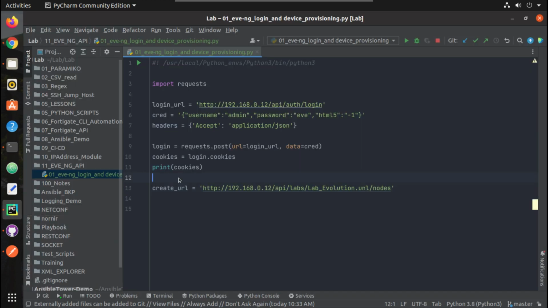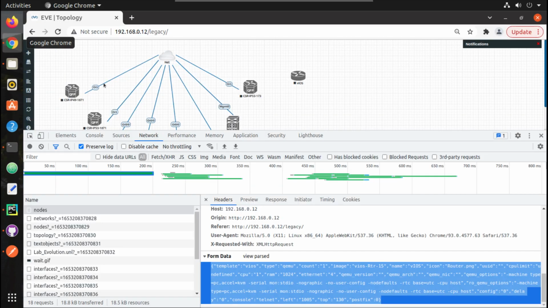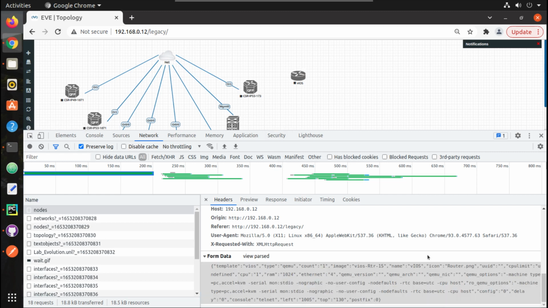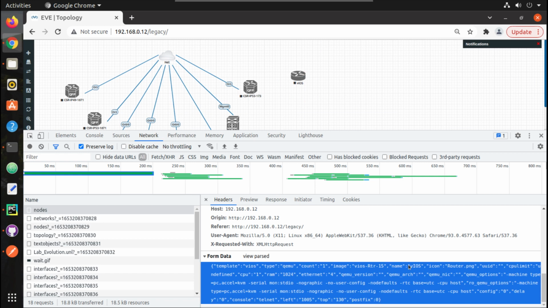Here the entire content is not mandatory. You can filter it or optimize it later based on your requirement. For example, the left, right, top values for positioning the device are all optional parameters. The name vIOS, we'll try to change that. All these parameters you can optimize. I'm just showing an easy method.